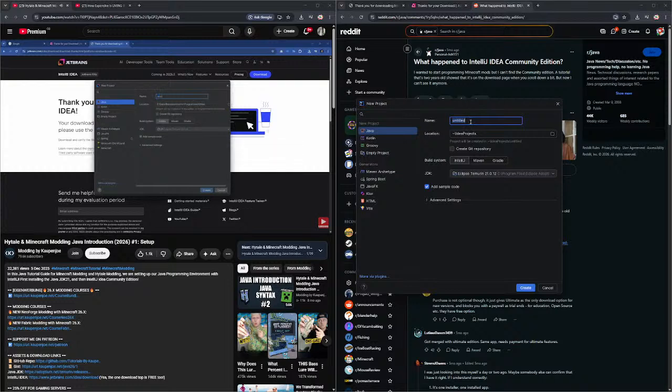I'm going to say this is the Java Introduction 2025. Our build system is going to stay IntelliJ. We want to add some sample code. In the advanced settings, you can also change the module name, the root. We don't really need to change anything over here.